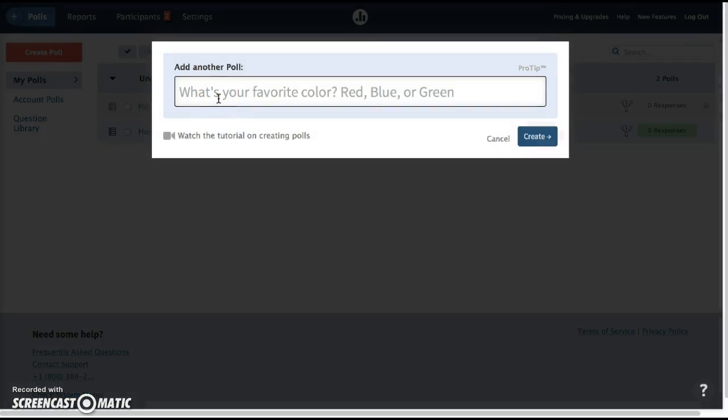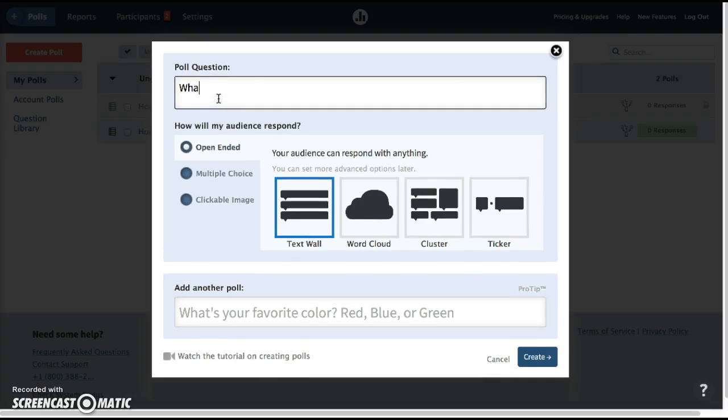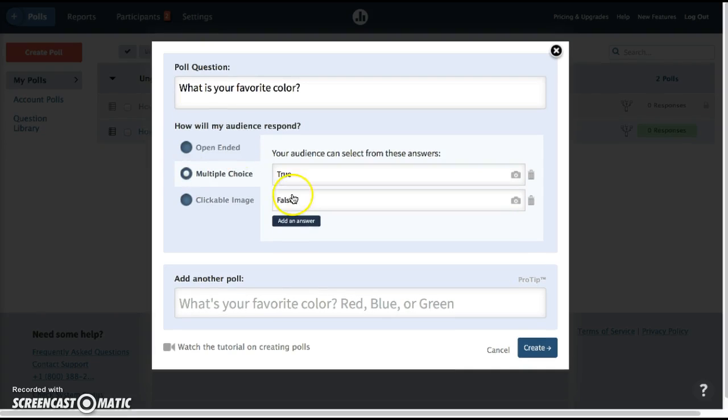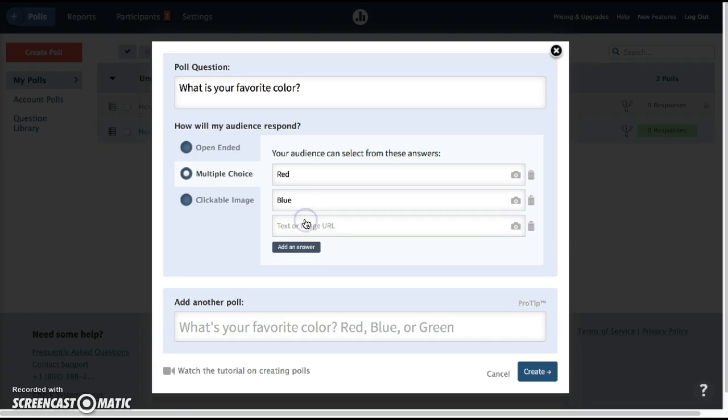And in this line, you just type your question. I'm going to use their default question. What is your favorite color? And for this assignment, we're going to do multiple choice questions. And so their defaults are true, false, but we can get rid of those and type in a few answer choices. So I'll put red, blue, I'll add a couple more. You can add as many as you like.